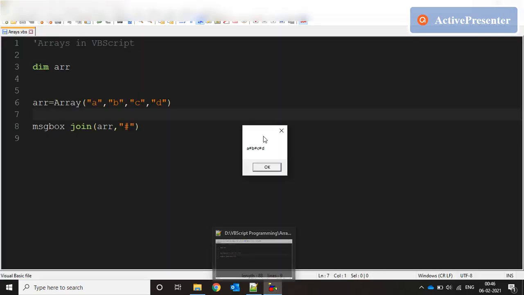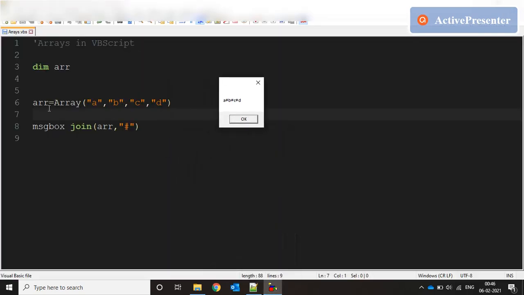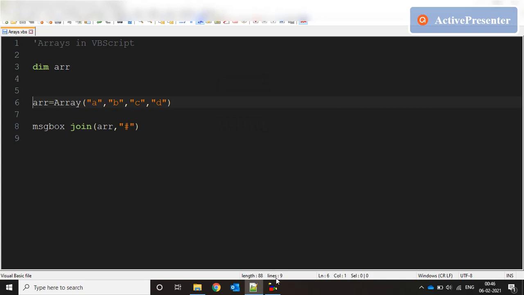So what did we do right now? Let's open the code and show this. We populated an array with some predefined values, A, B, C, D, and we said join this array with the delimiter pound. So we are joining each element of the array into a single string with this delimiter. We can use a comma delimiter to make a comma separated string out of the array elements. So this is how the join function works. Let's see one more function for arrays.